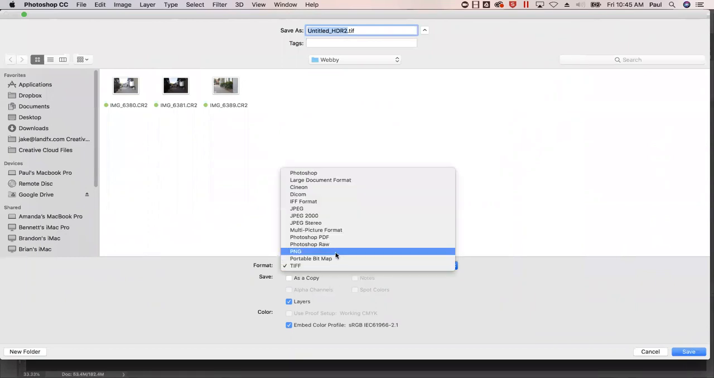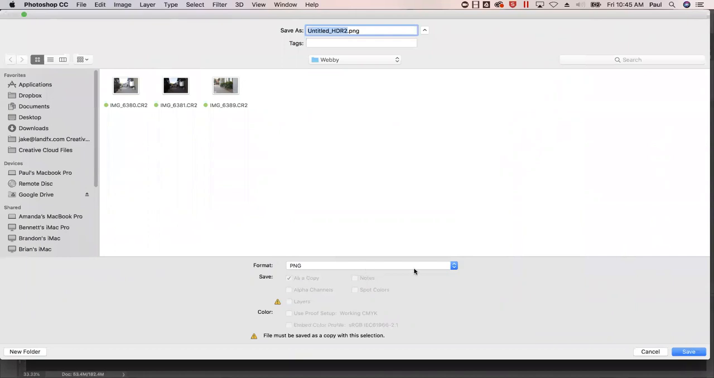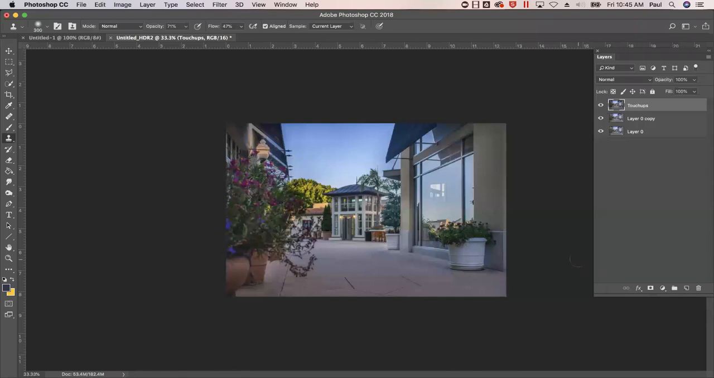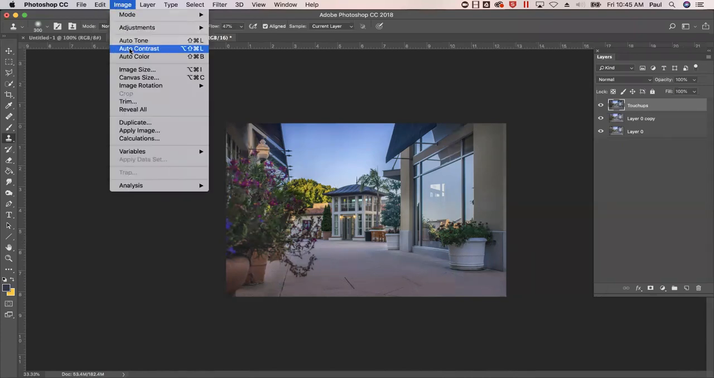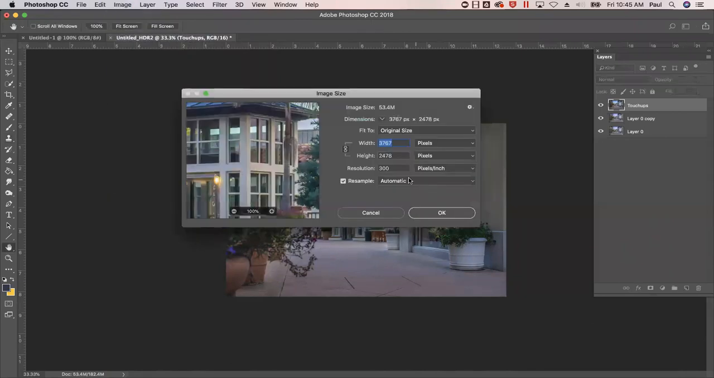The second option is PNG. It's also pretty good at maintaining a lot of that image information without compressing it too much. So leave it at full size and then save it as a large file size, TIFF or PNG for print. But if you're trying to optimize this for web, you'll want to actually drop the image size by going to Image, Image Size.